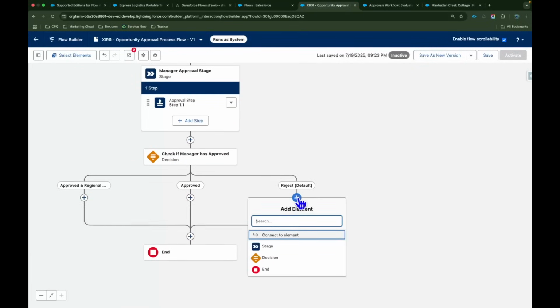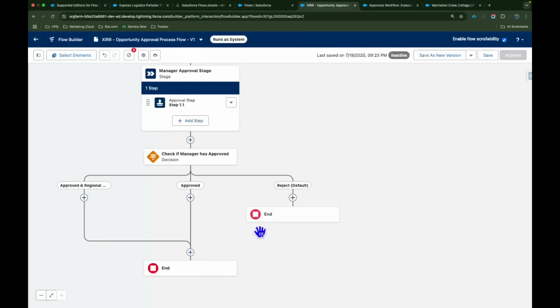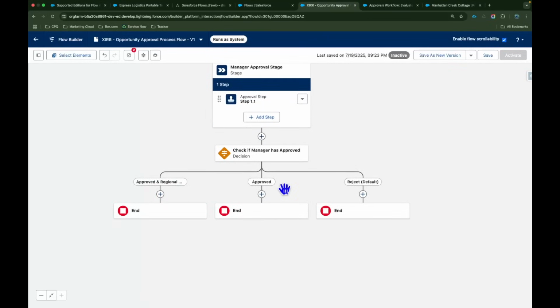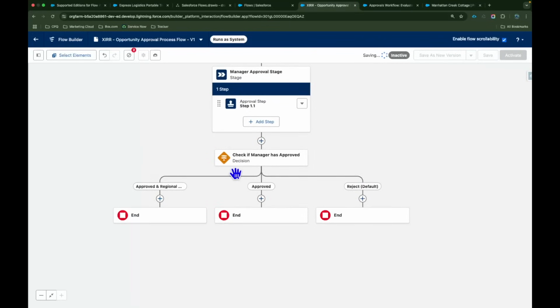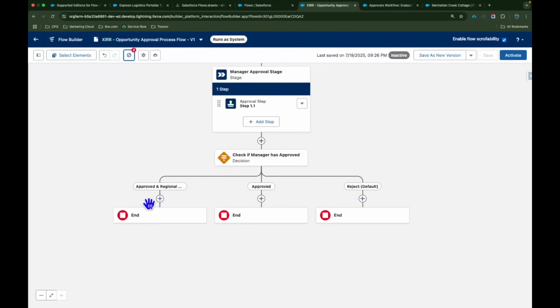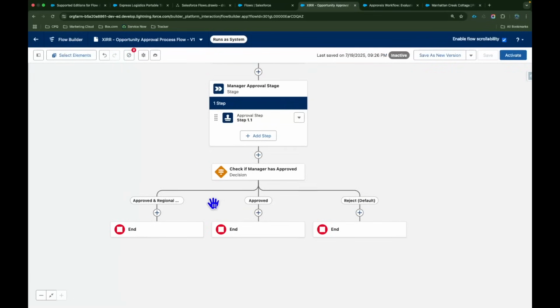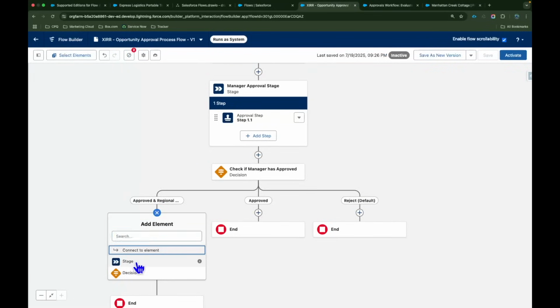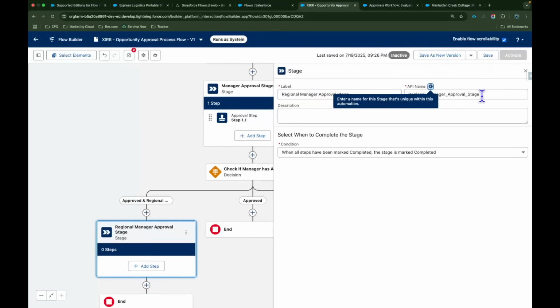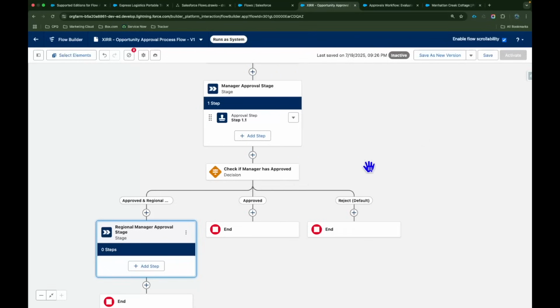If it is rejected, we want to update the record to rejected. If it is approved, we want to update the record to approved. And if it is approved and the discount is greater than 10%, we need to send it to the regional manager. Click on the plus sign, select another stage here, and we will say regional manager approval stage. This is the stage. We complete the stage when all the steps have been marked as completed.